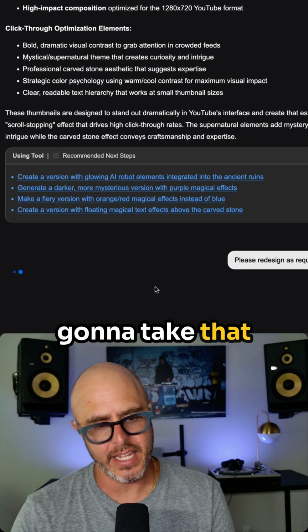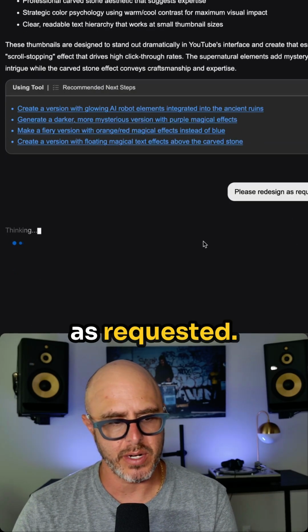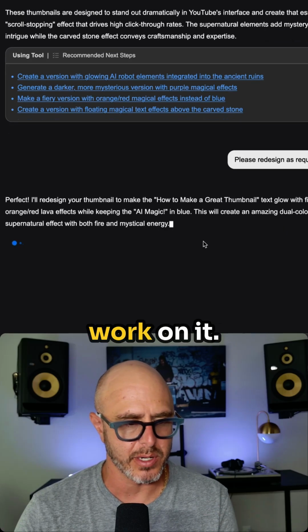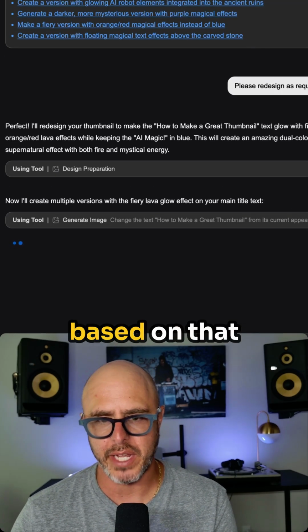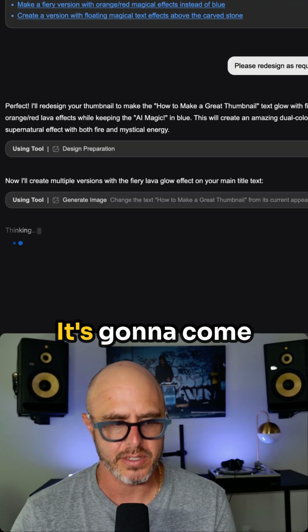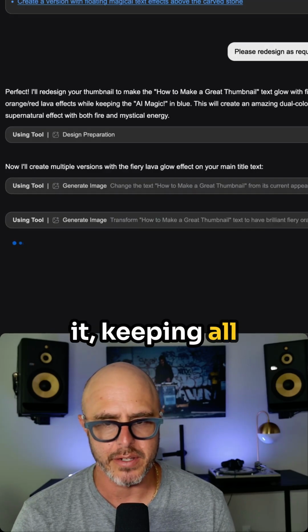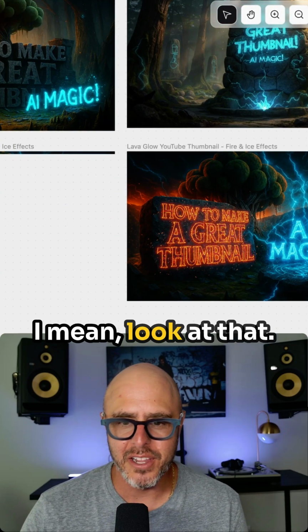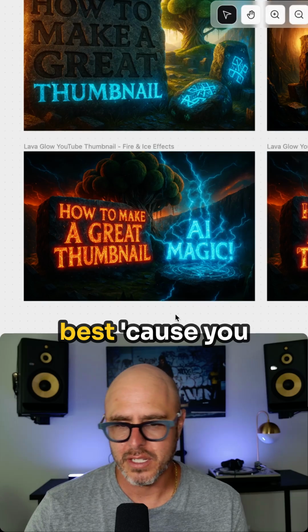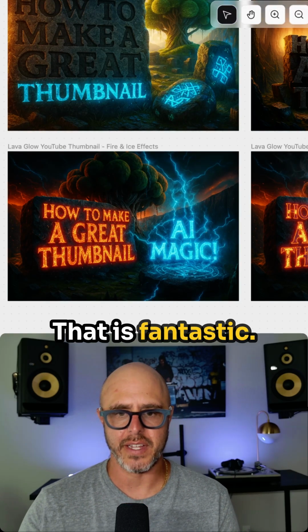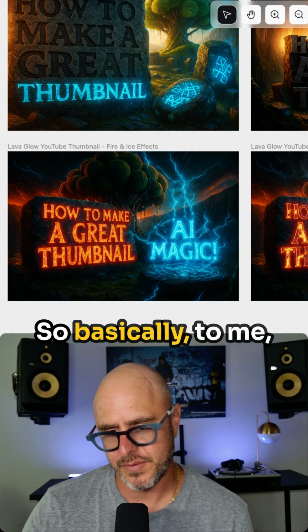So now it's going to take that information, design as requested, send it the instructions, and work on it. When it's done, it's going to come back based on that specific edit that we asked for. It's going to come back with an iteration on it, keeping all the other ones. You see? I mean, look at that. This one's the best because you could read it. That is fantastic. So basically, to me, this is a keeper.